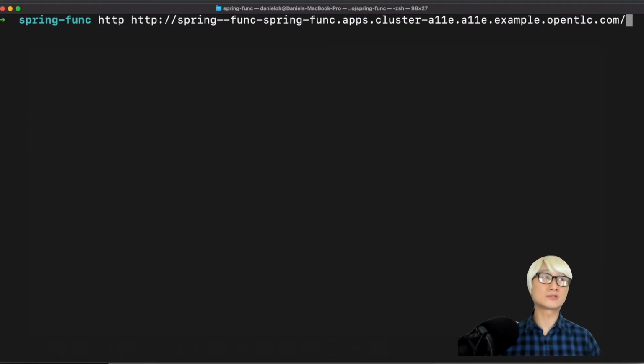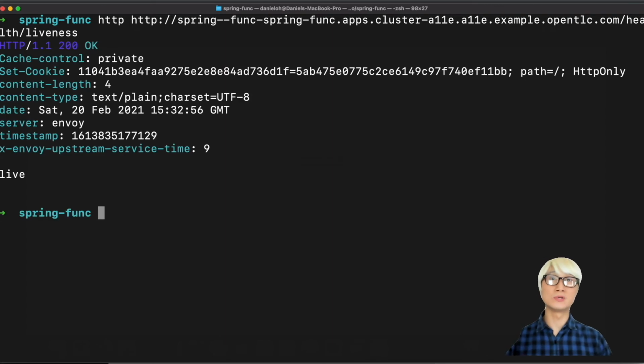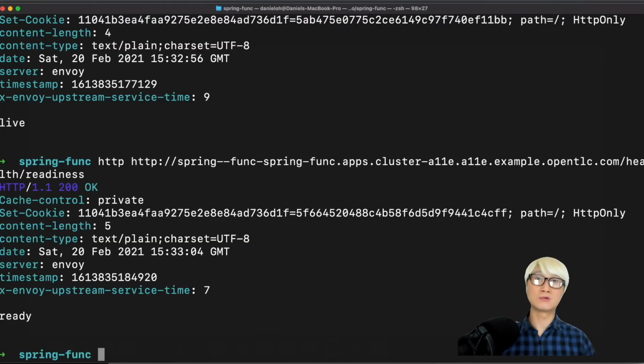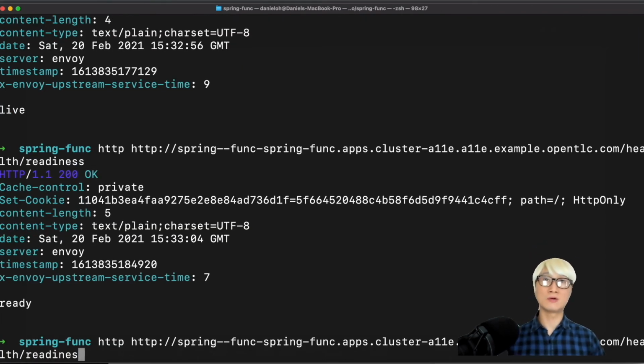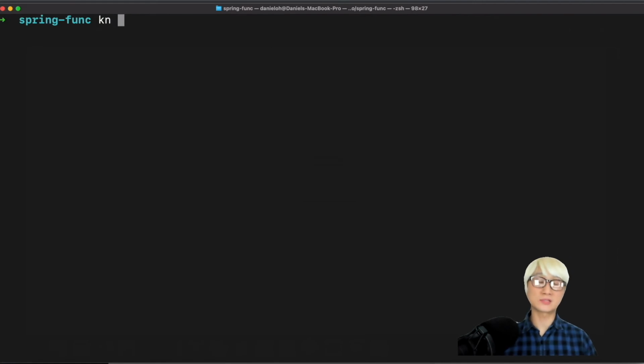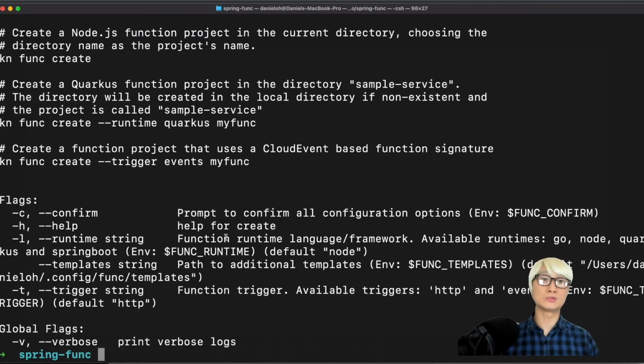Another thing to check is the function we already saw in our application code: liveness will return live, and when you trigger readiness it will return ready. You can put in any word with the health endpoint, such as status, and it will be okay. So these are the three functions implemented in our single application. Today we're just using two command lines to make that happen.